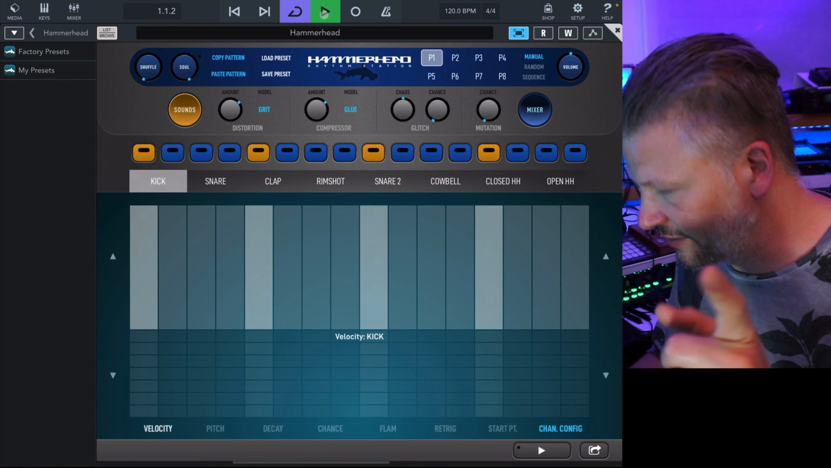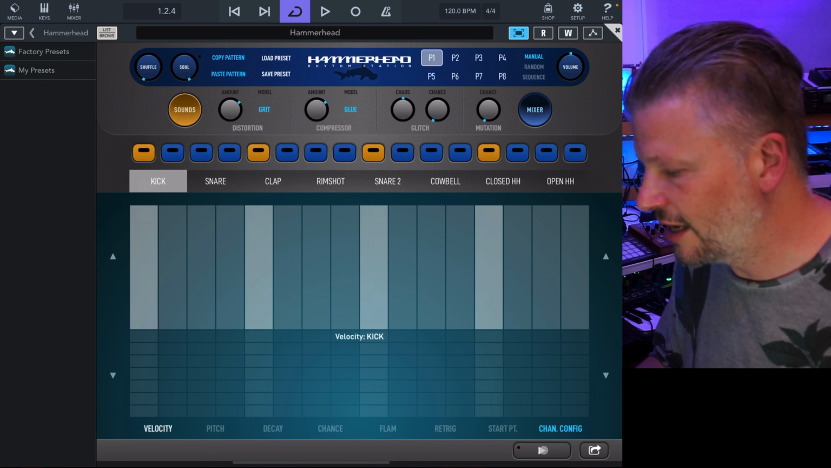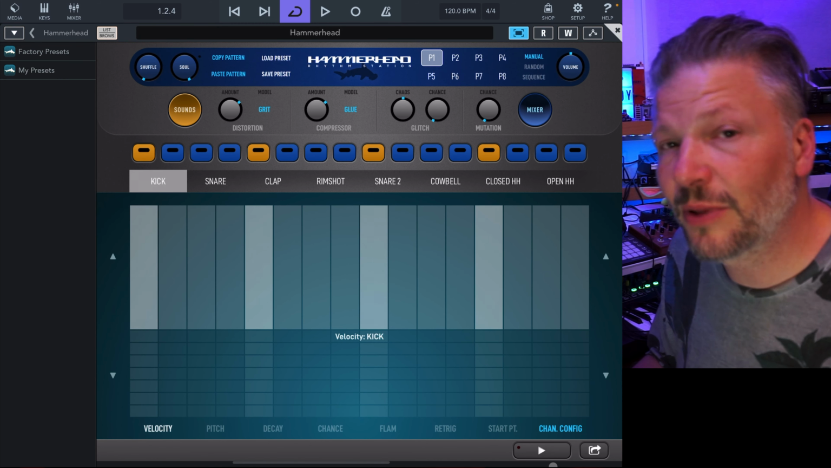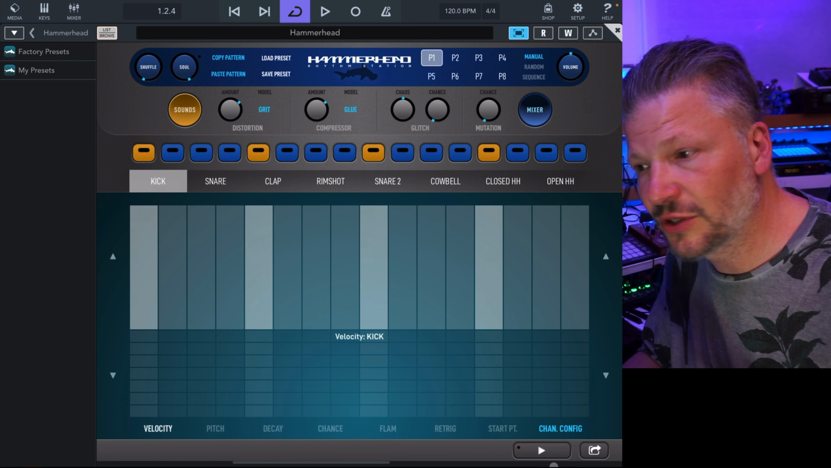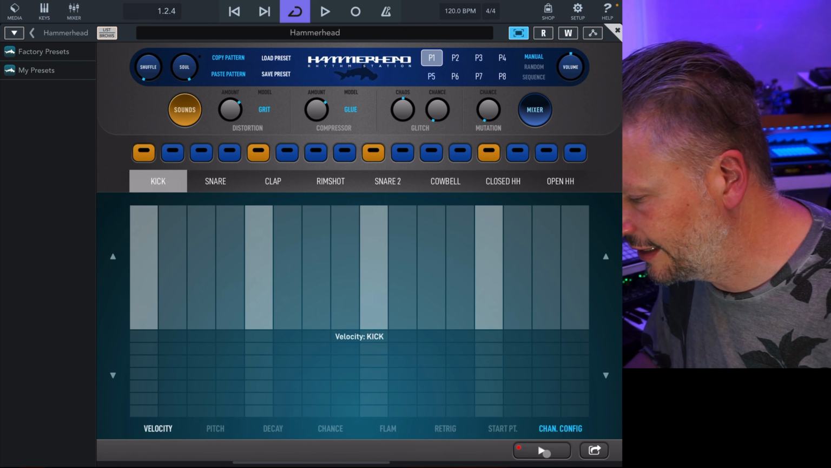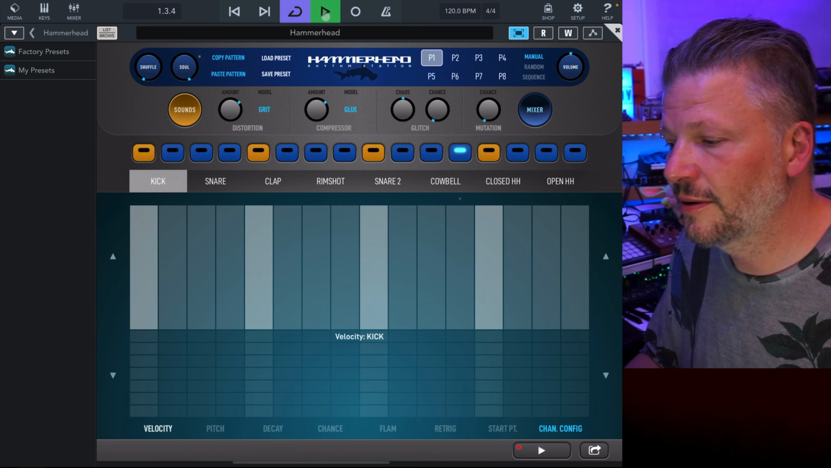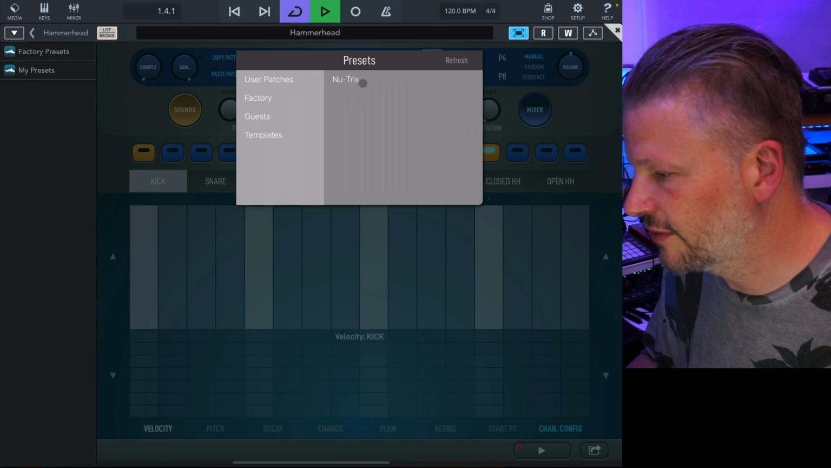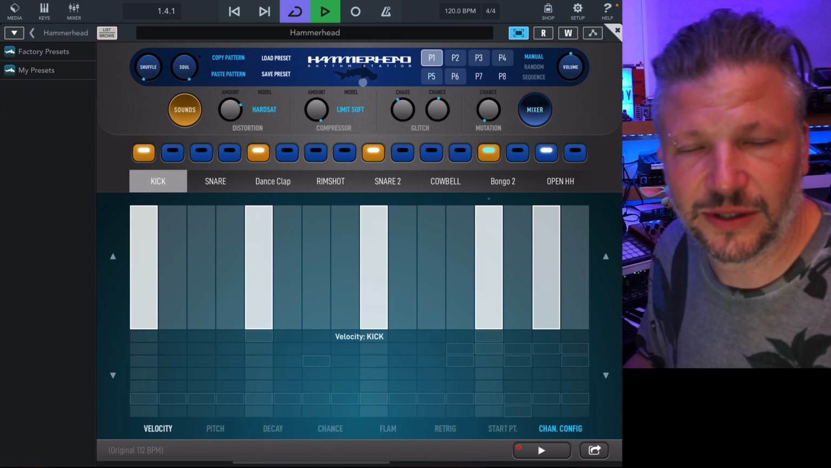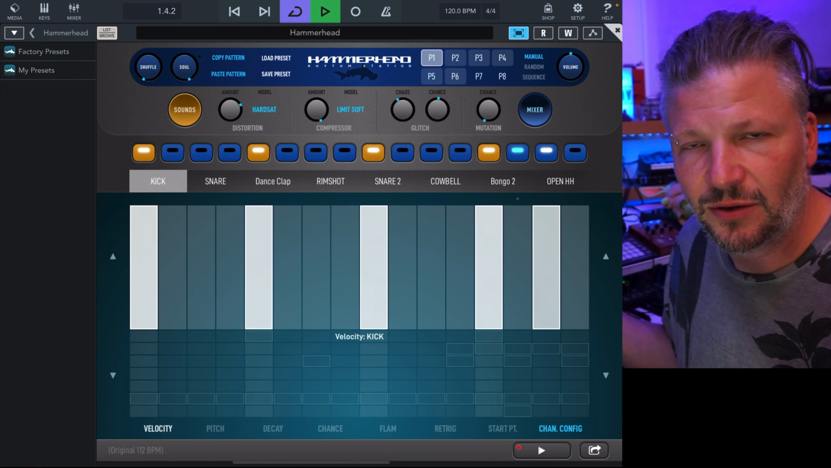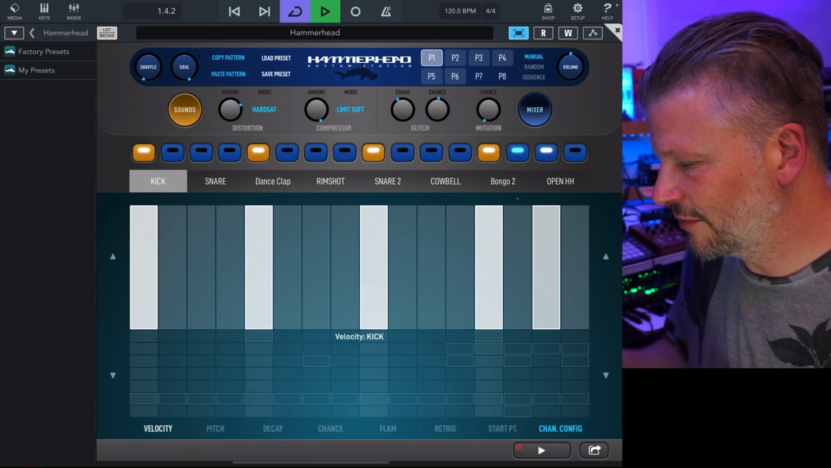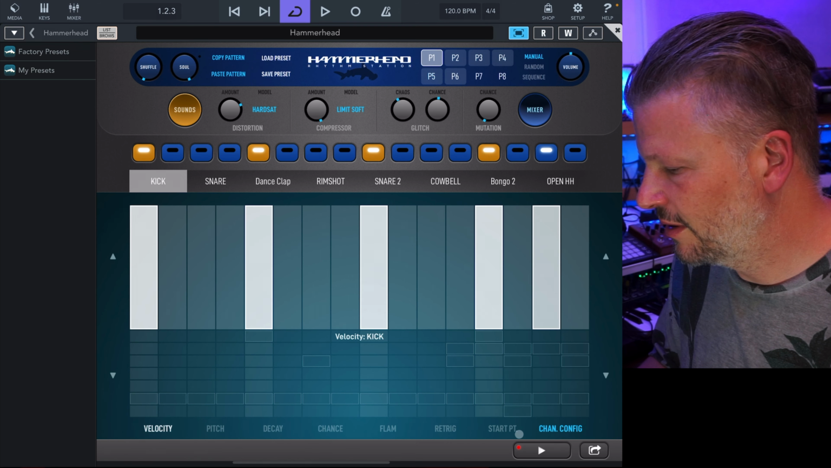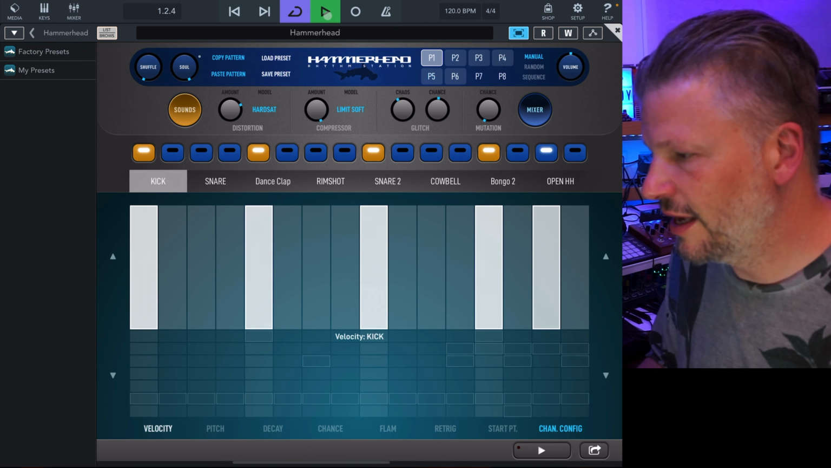Yeah, you're right. This still doesn't play because I did not press play on the internal sequencer of Hammerhead. I press play here, I press play at the top. Now it works. Now we don't hear anything. Let's go back and see if I can load something. I've got my sequence. Okay, it works. I got my sound. I got my reaction.